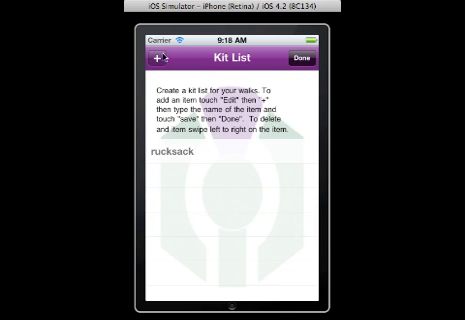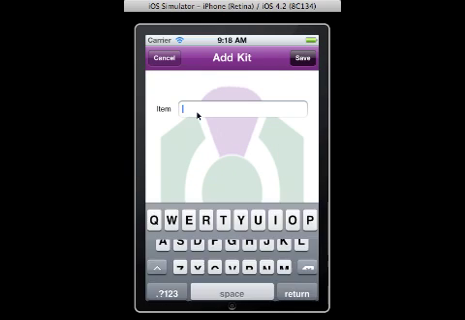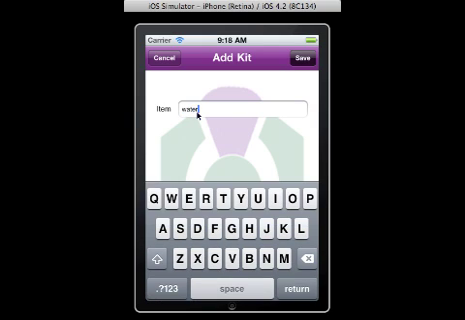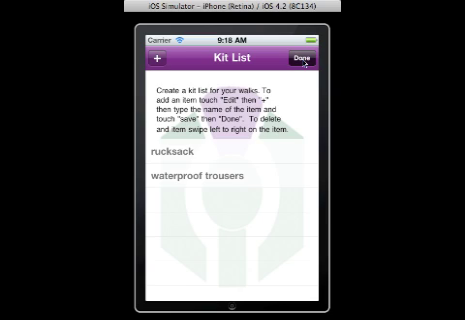There's also a kit list, which you can add items and store a list of items that you would like to take with you on your walk. I recommend waterproof trousers, as it does rain quite a lot on the West Highland Way. You can also swipe from left to right on any item to bring up the delete key in order to delete that item from the list.